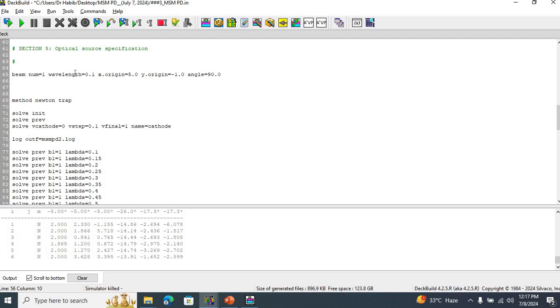Then in this block, I actually want to look at the spectral response range of the photodetector. So here I'm introducing a beam of light with a wavelength of 0.1 micrometers, and at x is equal to 5 micrometers and y is equal to minus 1 micrometers, angled vertically upon the structure.